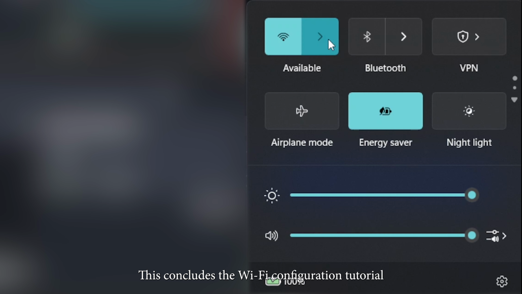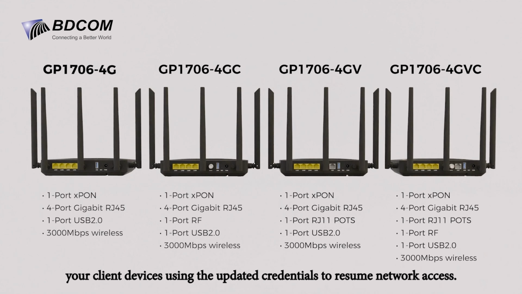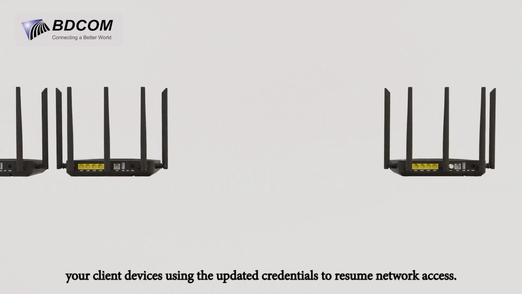This concludes the Wi-Fi configuration tutorial for the BDCOM GP1706 Series Home Gateway Unit. Your Wi-Fi network names and passwords have now been successfully configured across the 2.4 GHz and 5 GHz bands. Please reconnect your client devices using the updated credentials to resume network access. Whether your devices support Wi-Fi 4, Wi-Fi 5, or Wi-Fi 6, they will all connect automatically and receive the best performance the network can offer.